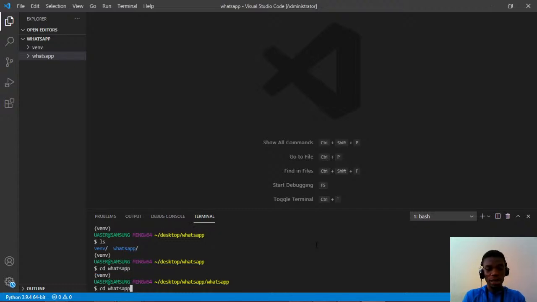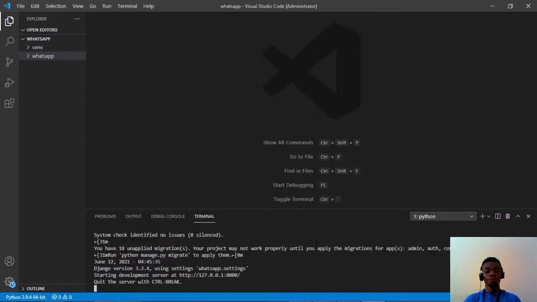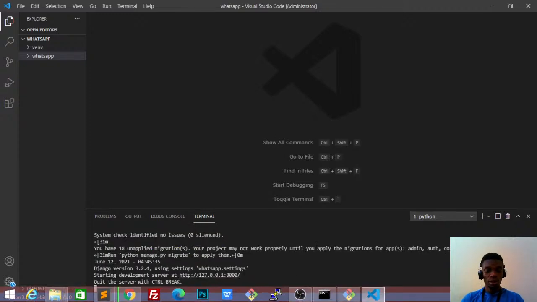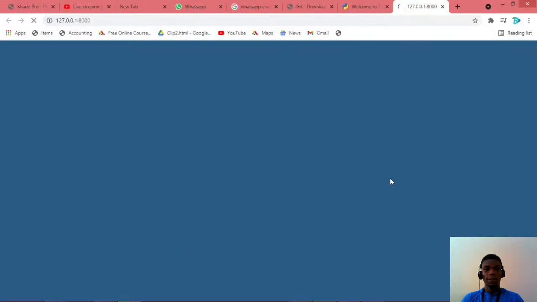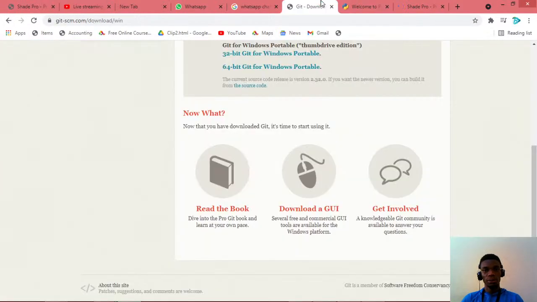Okay, then you can write python manage.py runserver. Wait for it. Okay, it's now running. Okay, once you click on it, what's going on?